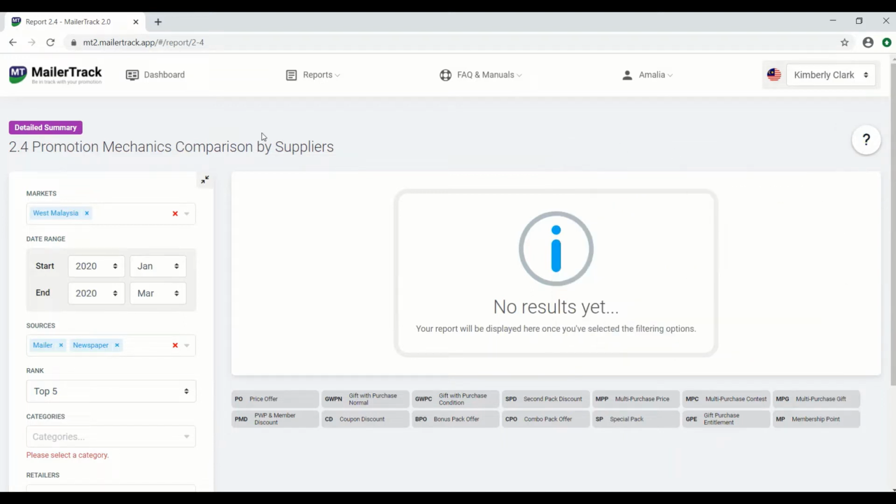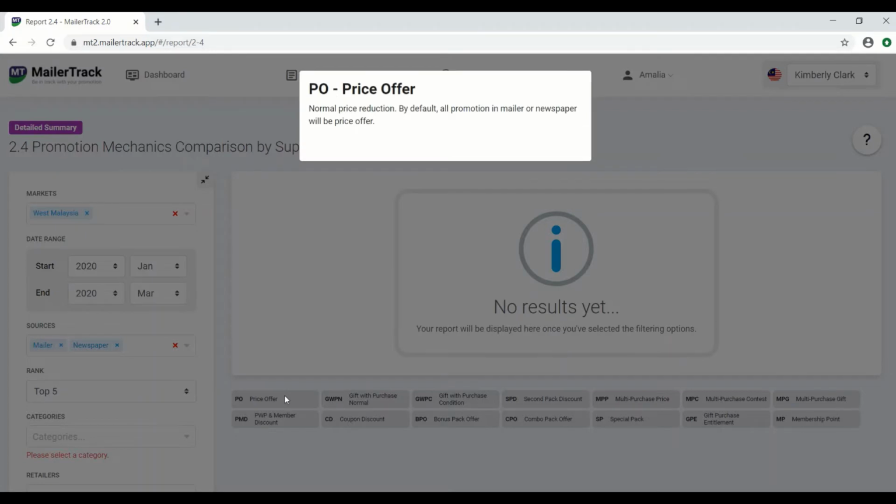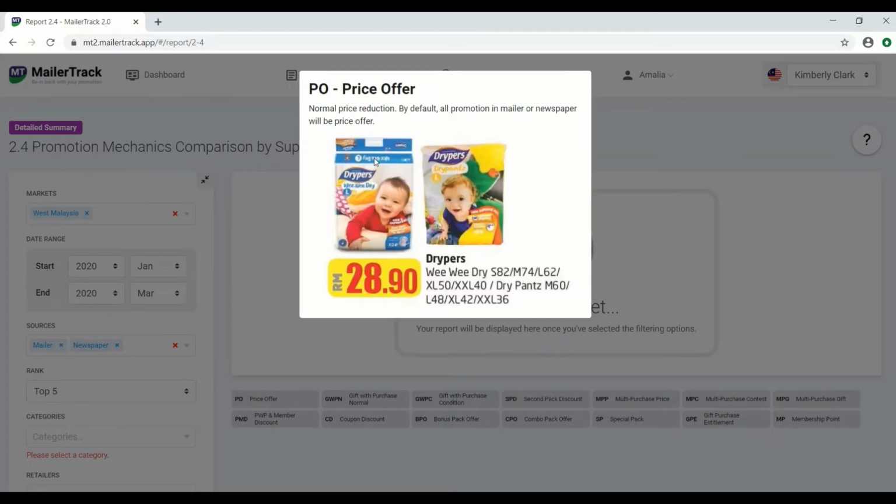If you're not currently sure what I mean when I say promotion mechanics, you can see that all these boxes at the bottom, when you hover over them, the cursor will change to a hand cursor, which means that it can be clicked on. For example, if I click on price offer, it will give you a brief explanation on what price offer is, the abbreviation that we use, which is PO, and an example of what a price offer looks like. From here you can see that a price offer is a normal price reduction. By default, all the promotion in mailer and newspaper will be a price offer.